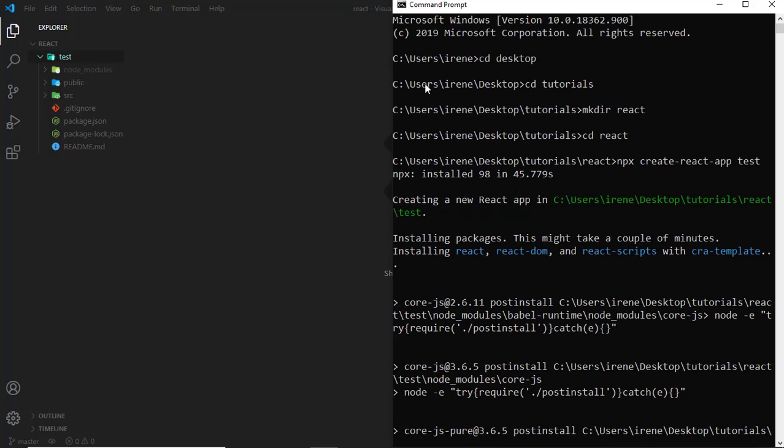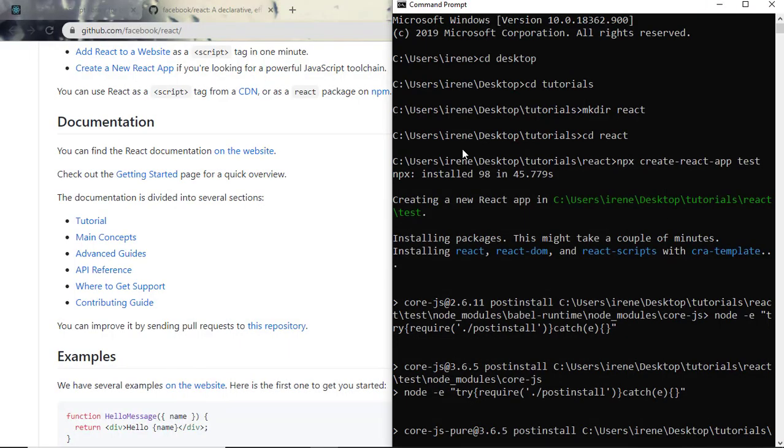Now, as you can see, the first step is I changed into my desktop. If I can just minimize that, I changed it to my desktop, and I created a new folder or a new directory. I called it React, and what I'm doing is I'm using npx create-react-app test.